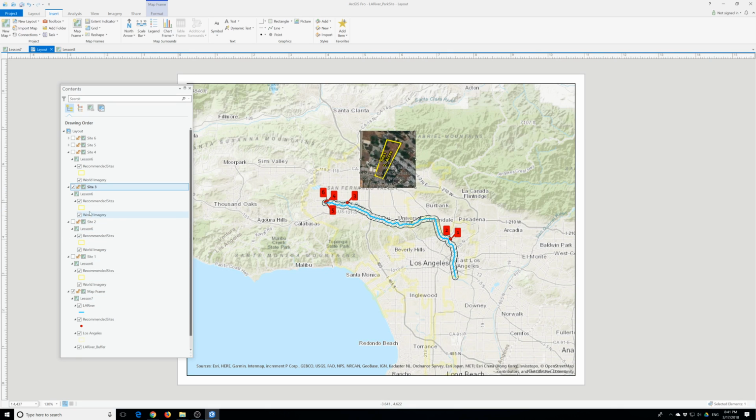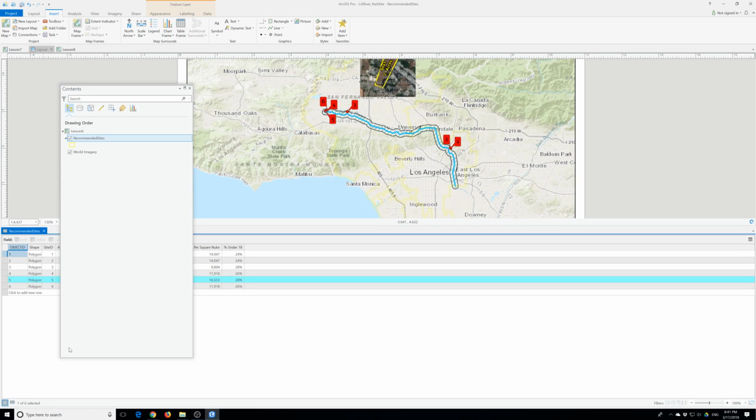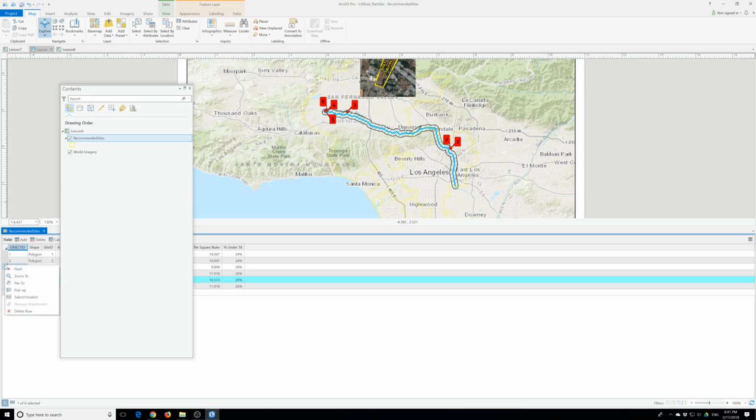Okay, and then I'm gonna open attribute table. Site 3 and site 4. Site 4. 5 we'll put it here, 4, 6 we'll put it there. Okay. Alright, so I'm gonna do site 3, zoom to site 3. Okay, now this is site 3. Okay.